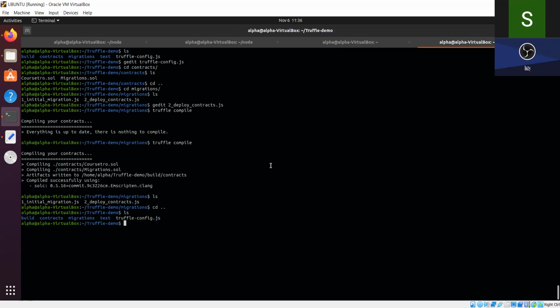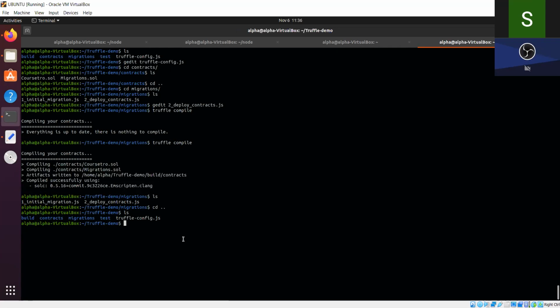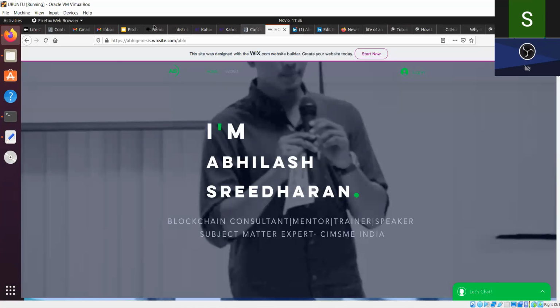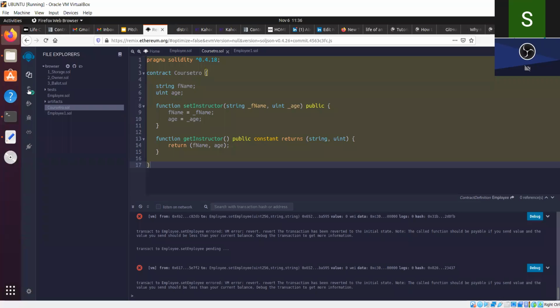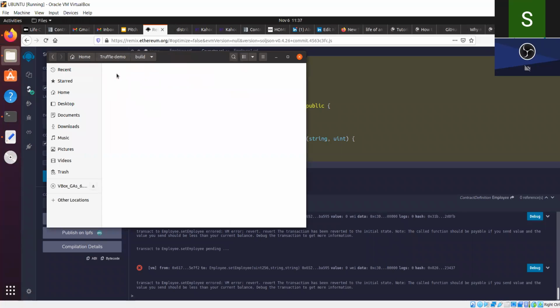After compiling, you can see that all these contracts are compiled successfully using Solidity compiler version 0.5.16. After that, you deploy the compiled contract in the Remix IDE like this, right? This is the compilation process, and during that time you are getting the ABI and bytecode. The same ABI and bytecode will be available inside the build folder.